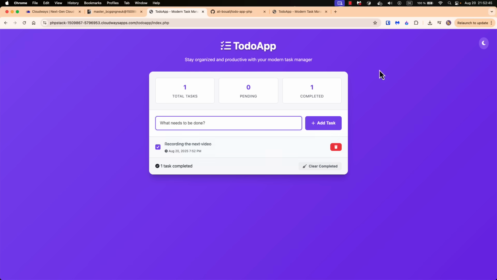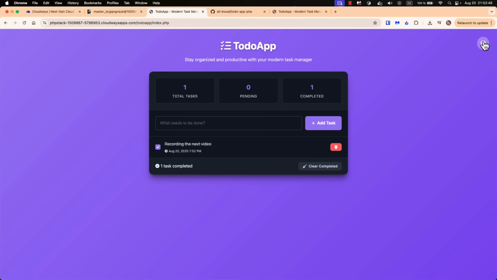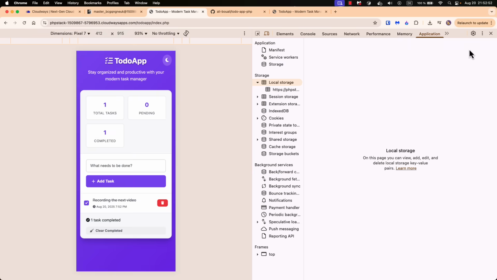So now the application is fully deployed. Let's also try the light and dark mode, which also works perfectly fine. If we also try the mobile version, everything is fine, as we saw it in our local machine.